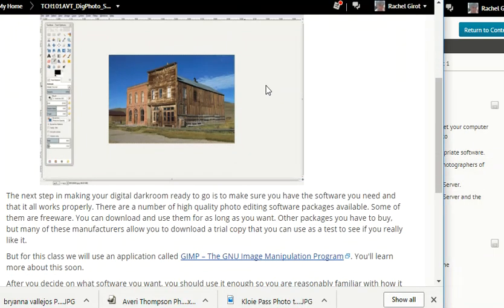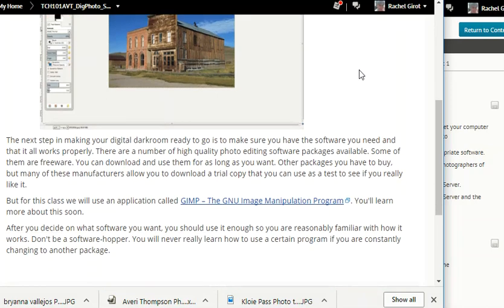The software. The next step in making your digital darkroom ready to go is to make sure you have the software you need and that it all works properly. There are a number of high quality photo editing software packages available. Some of them are freeware. You can download and use them for as long as you want.